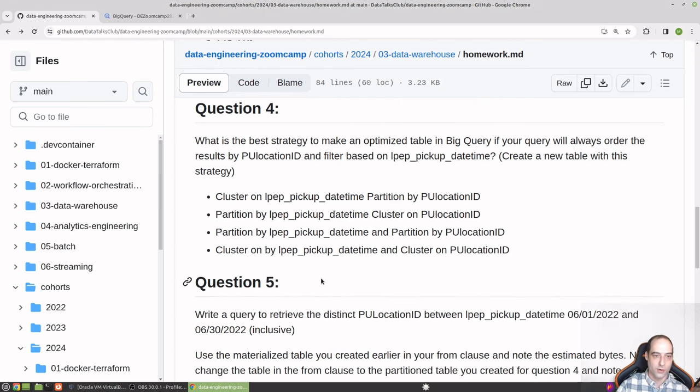All right, question 4. What is the best strategy to make an optimized table in BigQuery if your query will always order the results by pickup location ID and filter based on LPEP pickup date time? And then create a new table with this strategy. So a few things to pick up on here. When you see filter, that's going to be where. And when you think of a where clause, think of having to read less data.